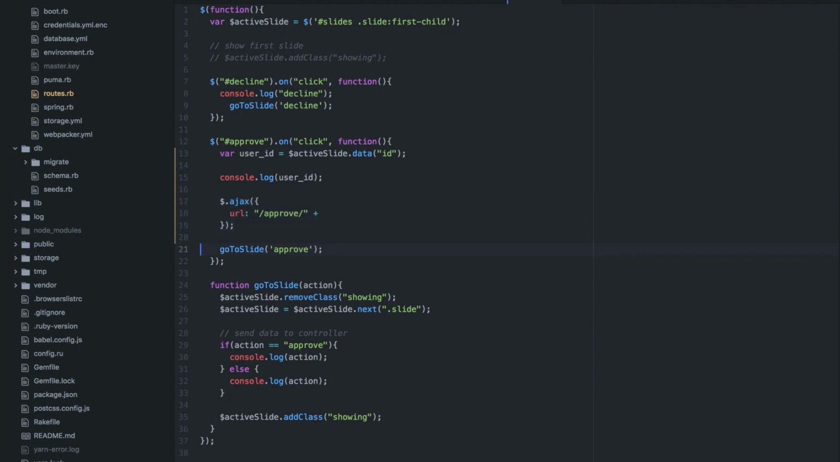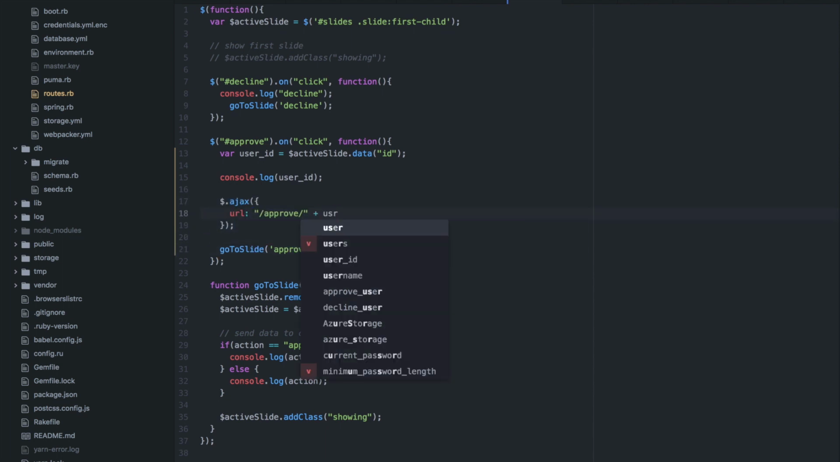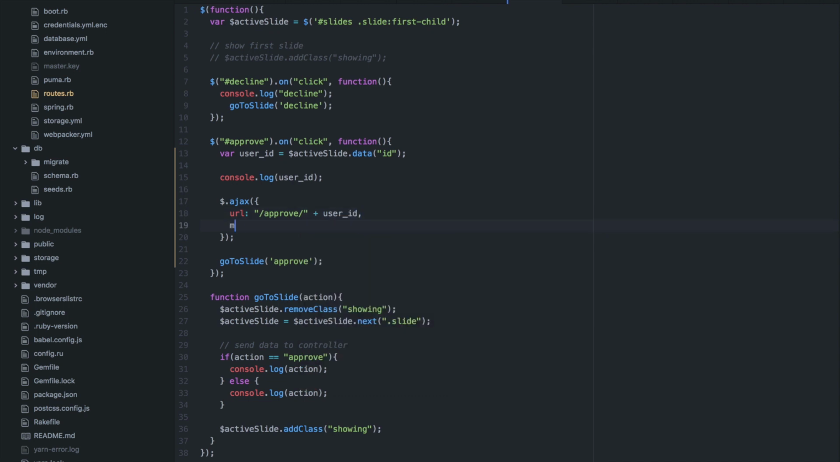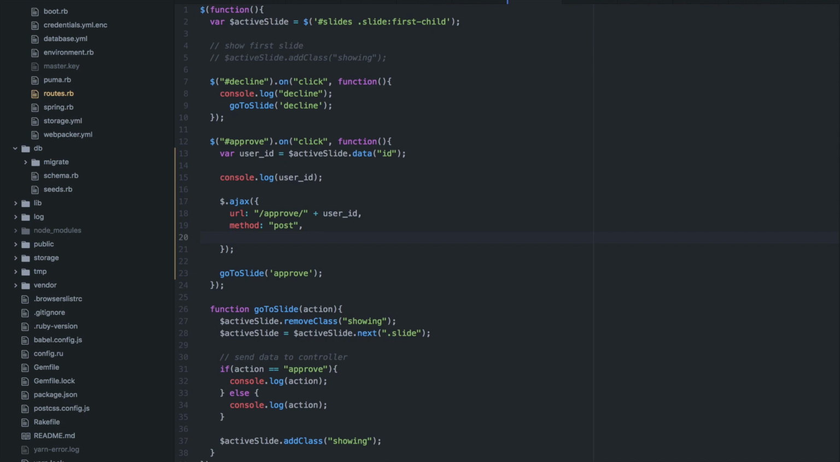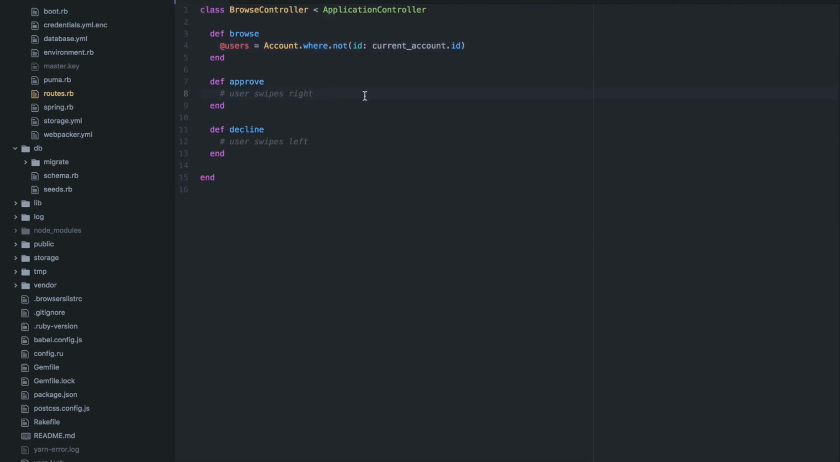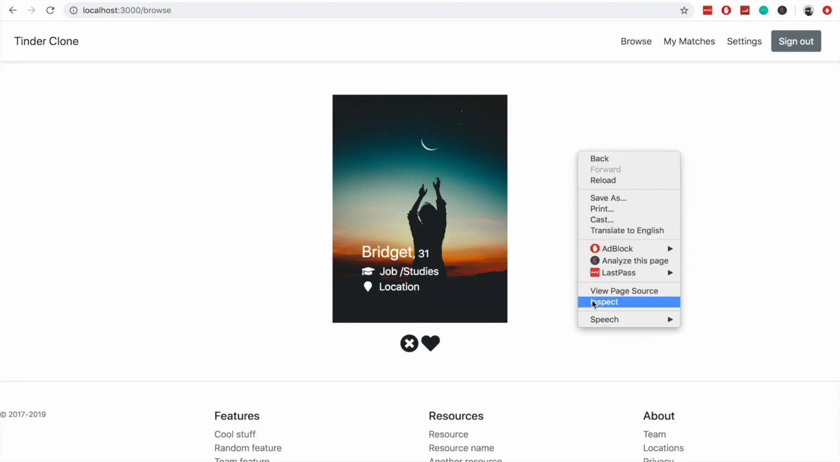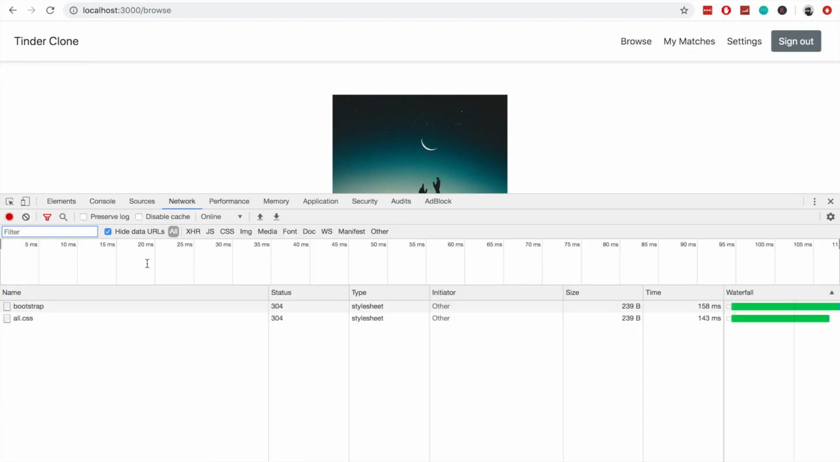So within our AJAX request, we are setting a URL, and this is the URL that we created in our routes file. So we have this /approve, and then we add on the user ID at the end, and we're setting the method as post and the data type as AJAX. So within our controller then, we will just run the logger to output a message to our logs showing the param that has been passed. So in this case it's the ID.